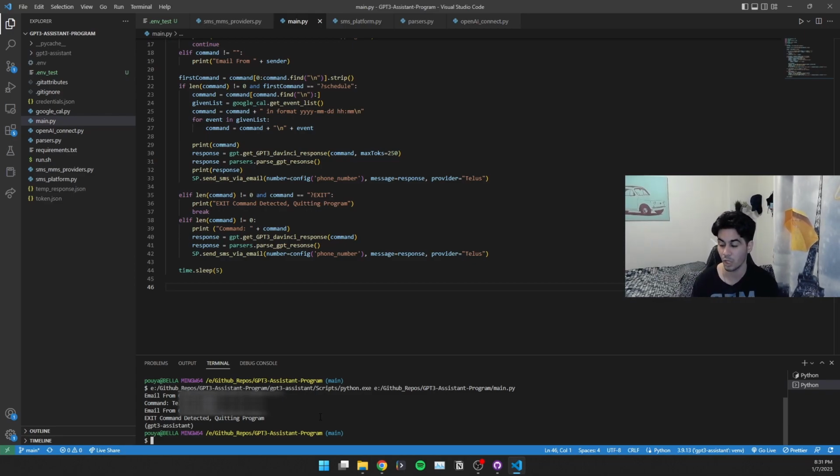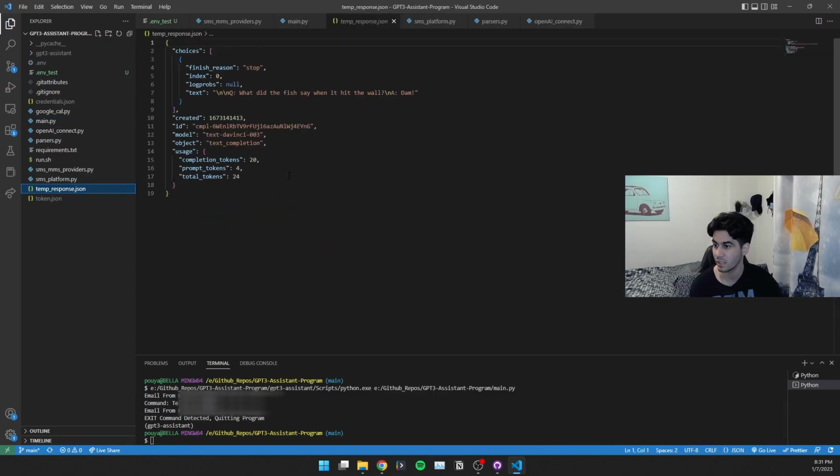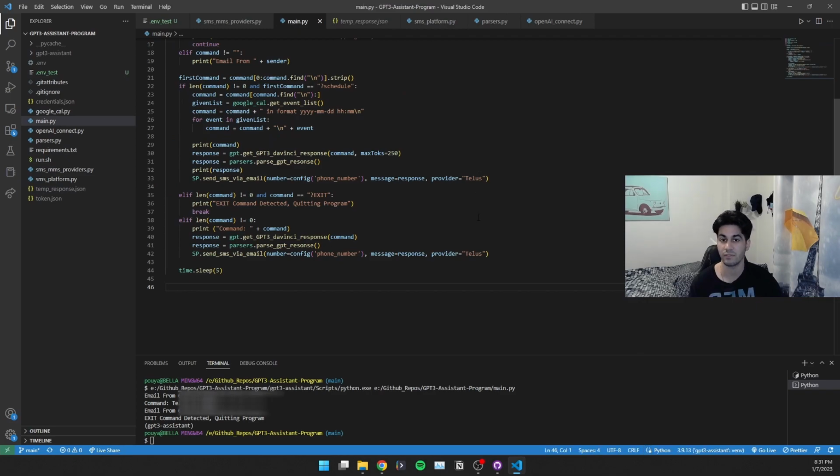Again, not hard whatsoever. I hope the code helps you get ideas of what you want to do with it. I'll also go through temp response, JSON, and stuff. This is where I write the response from GPT to a JSON file and parse it from there. But other than that, it's very straightforward. If you simply want GPT as a text message bot, then this will definitely let you set it up very easily.